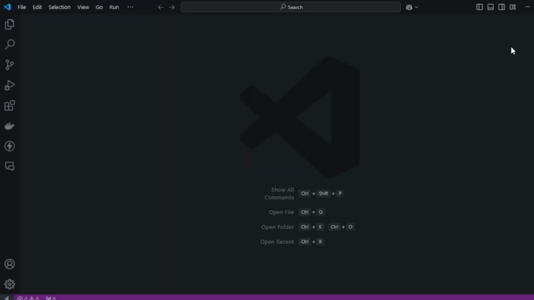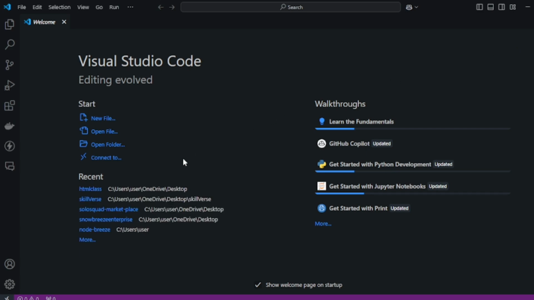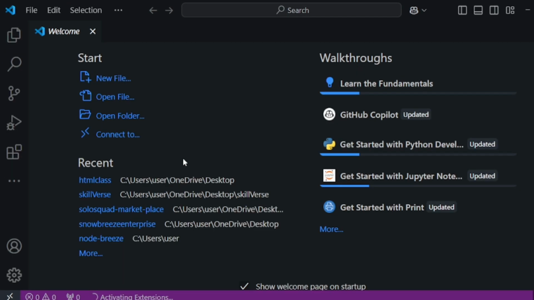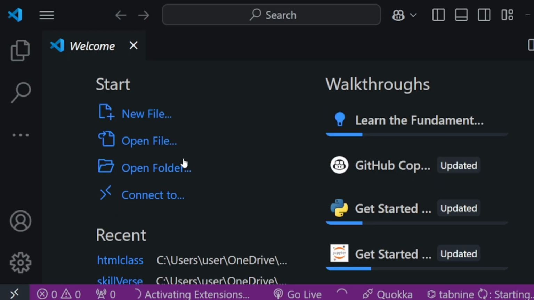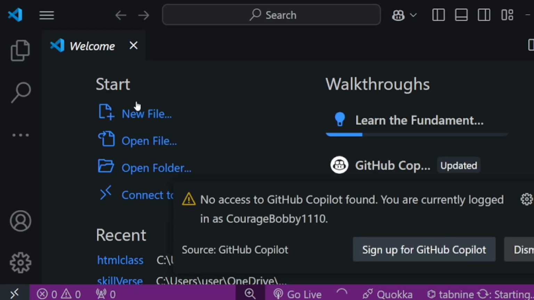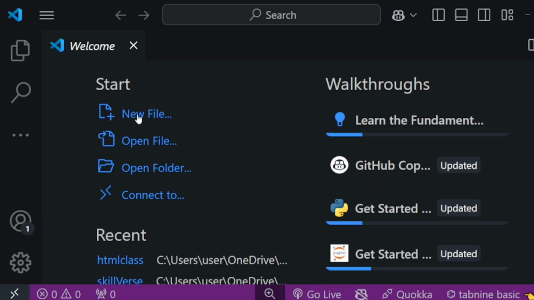So it's up now, and then I'm just going to expand it to make it bigger and then try to zoom in a bit so that you can see it clearly. Now the next thing I need to do is create an open folder, which is, I'm trying to create a new folder so that we can start our project.